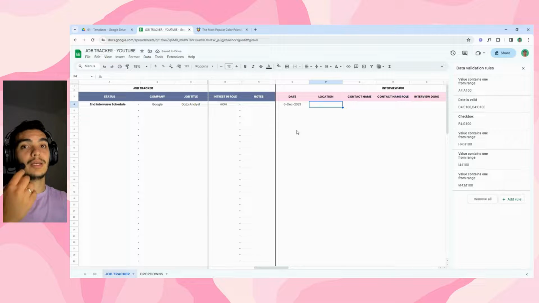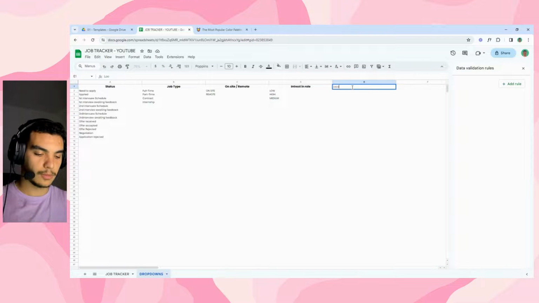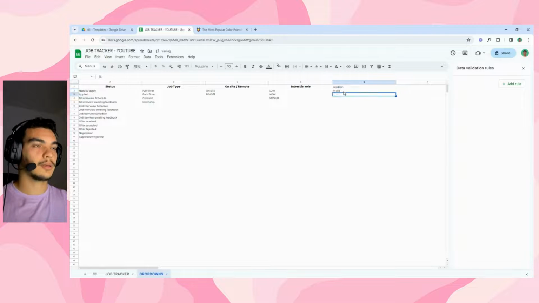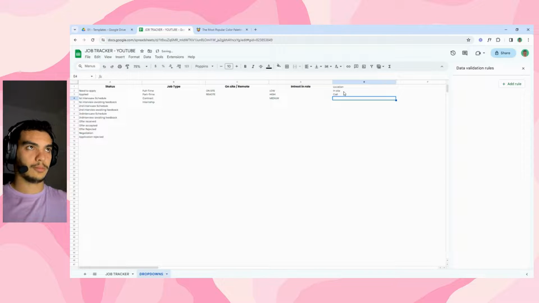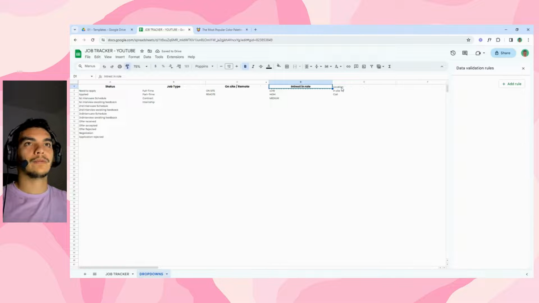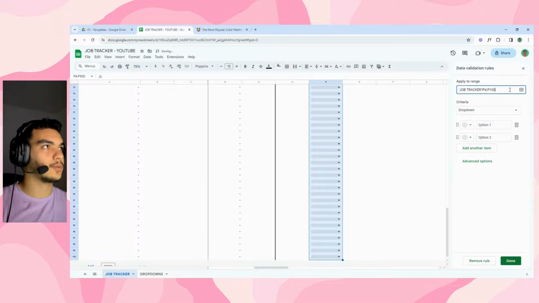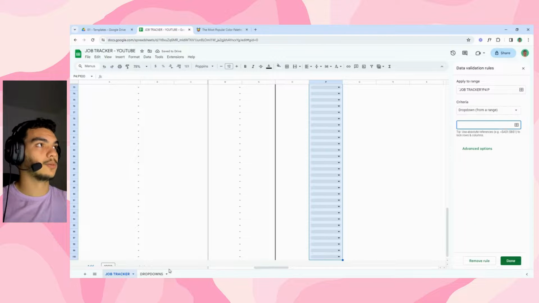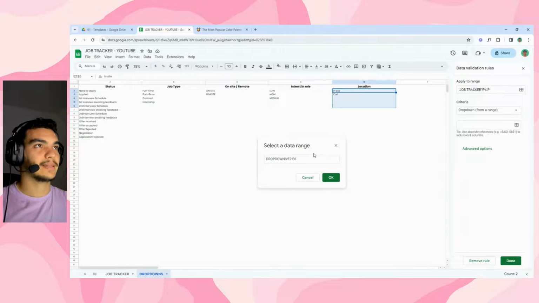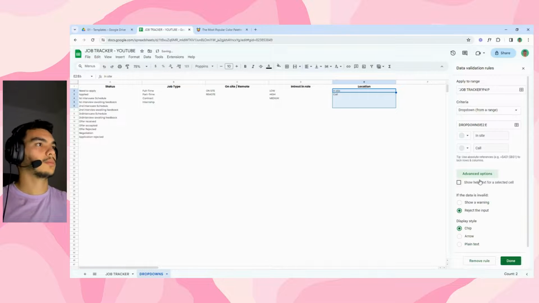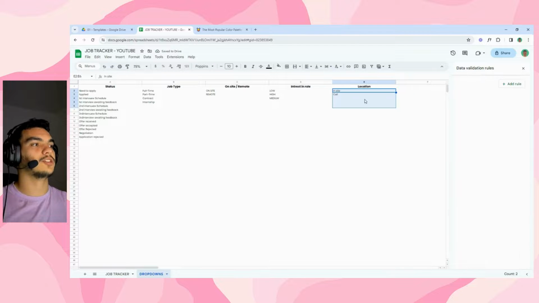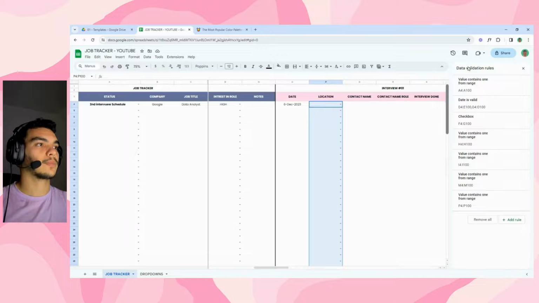Location is going to be inside or remote. What do we do? Go to drop downs, location, inside, or call. Sorry, not remote, but call. Format the title, go back here, select all the column, add new rule, select all the column here, drop down from a range, select this range, advanced options, arrow, and make sure to reject the input if it's different than these options. Okay, perfect. Let's center it also.